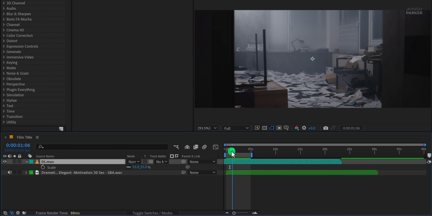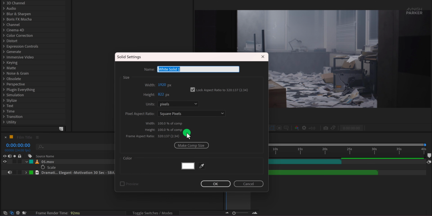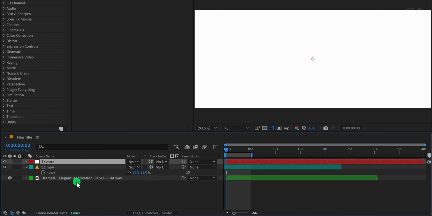Now let's add some texture on top of the video to give it more depth. Create a new solid layer and call it Texture. Then click on the width and height fields and type *2 at the end of both values to double their size. This will make the texture layer larger than the composition, which is what we want. Now hit OK and solo this layer so we can focus on it.